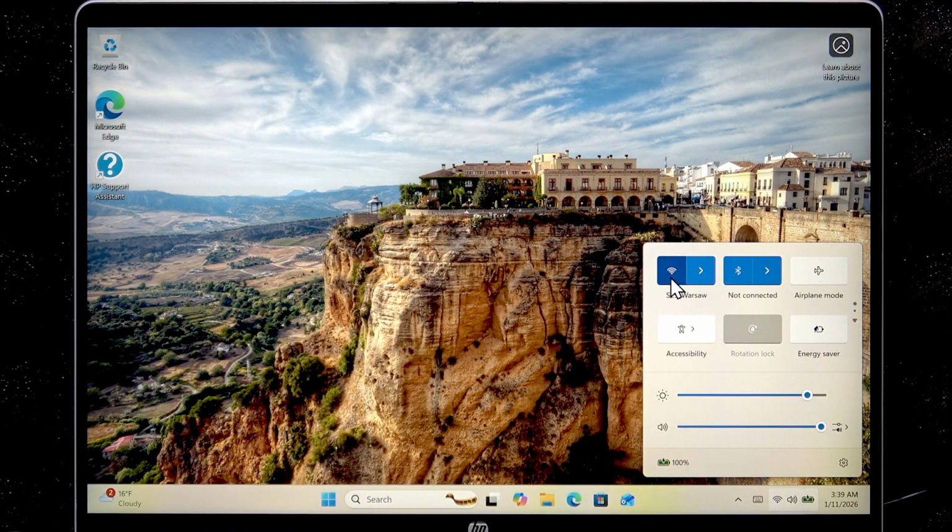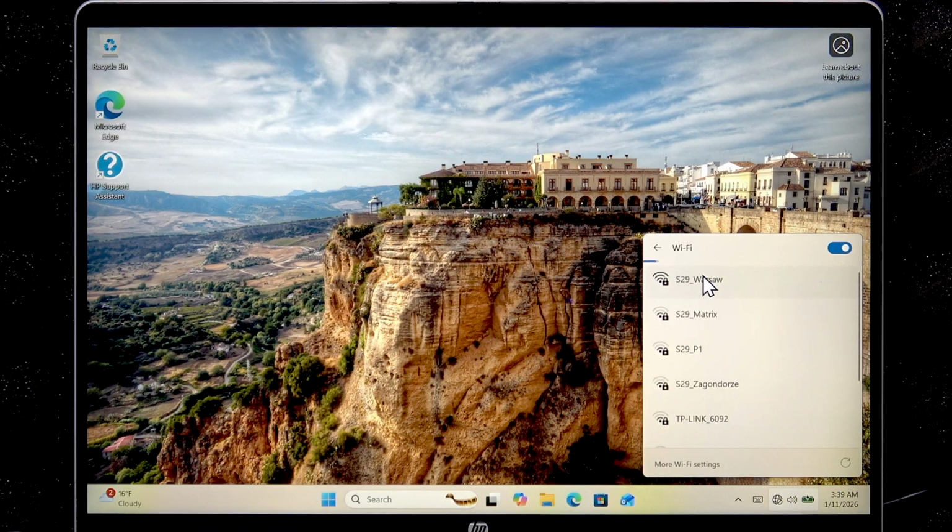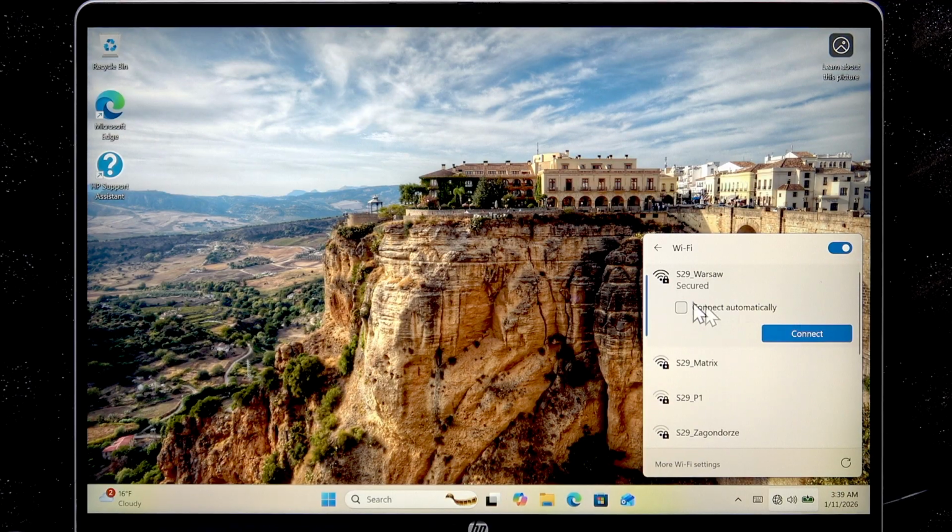We can also toggle the Wi-Fi by clicking this icon right here and then turn it on again, let it reconnect to the network and check the connection once again. Alternatively, we can toggle the airplane mode by switching it on and then off again to reset network connections. Then let's reconnect to this network.